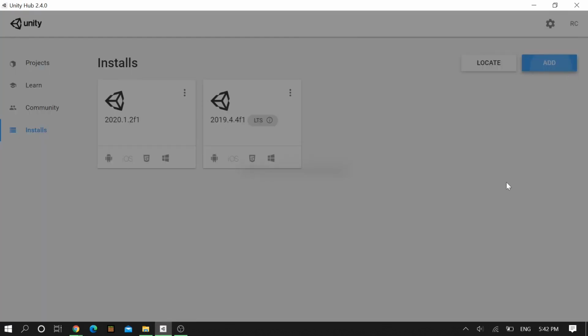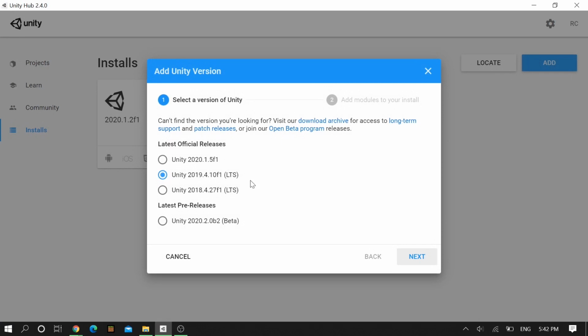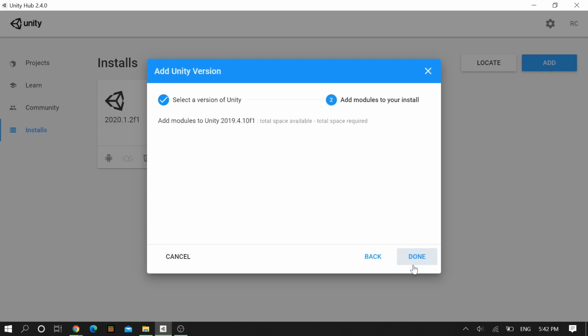I have two versions already, but what you're going to do once you've clicked add is choose an LTS version. This version, this official release, and this pre-release, you don't need them. They just get really annoying, and they have a few more features, but it's best to wait until it's stable, because otherwise it really takes a long time for everything to load and it just wastes space. Once you have it and you've selected the latest LTS version, you can click next.